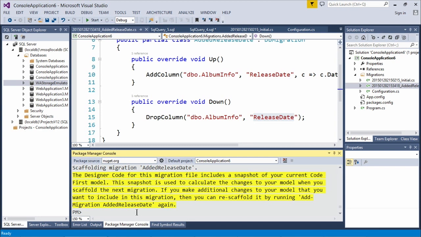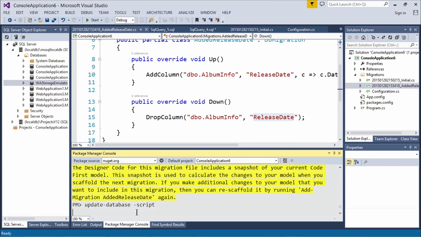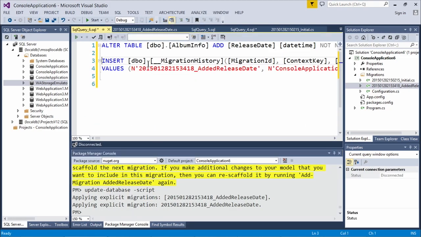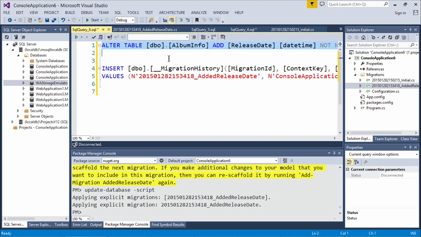So let's go ahead and update database script. So I should see only one field being applied here. Separate this out. There it is. There's my release date being added. And then it's going to upgrade my migrations history table with the current snapshot of what my code looks like.